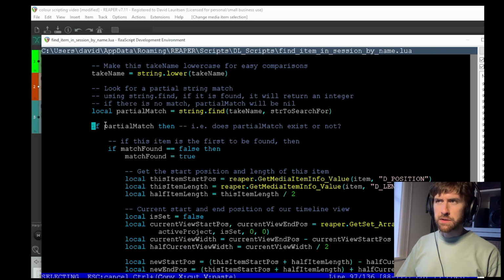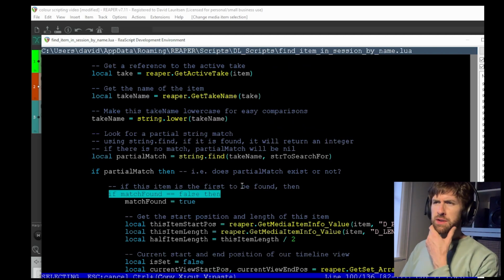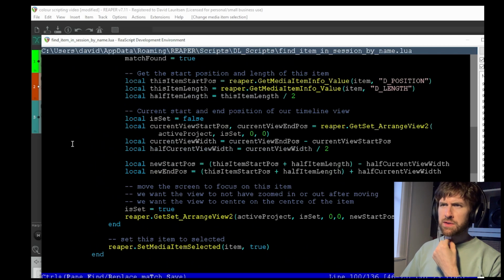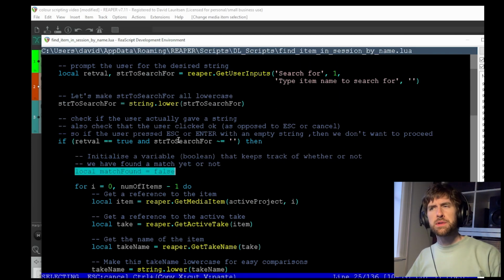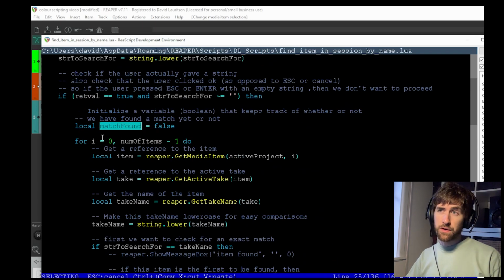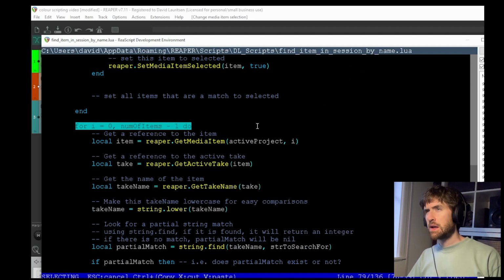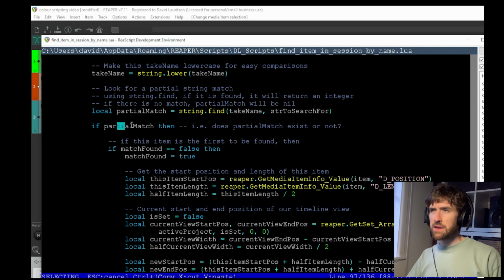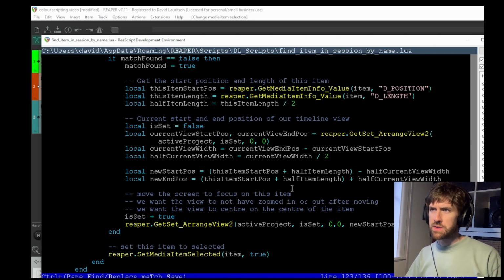All right, so let's just evaluate what we're doing. If partial match, then if not found. So let's just check where this is initialized because it needs to be outside. Yeah, okay, so it's up here. So what the script's going to do is it's going to run through every item looking for an exact match. If it doesn't find any, this will still be false. So then we come down here into the next loop. Still false. And then if it finds the first partial match, then it'll set it to true. And then it'll do the exact same stuff that we just did before.